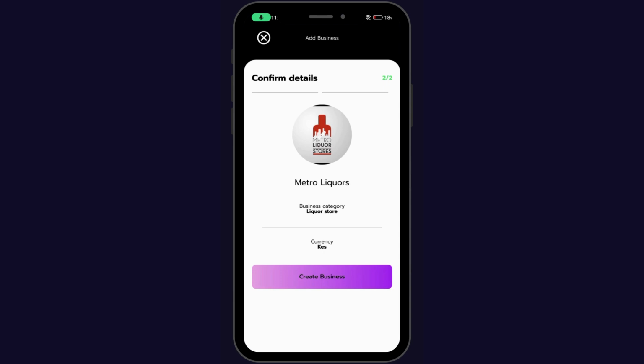Here you can view all the data just before you commit to creating the shop. You see the name of the shop that you've created, its category and currency. And when you're satisfied, you just click on the create business button down here. And if you're not, just click on the cancel button at the top left. For me, I'll just click create business.